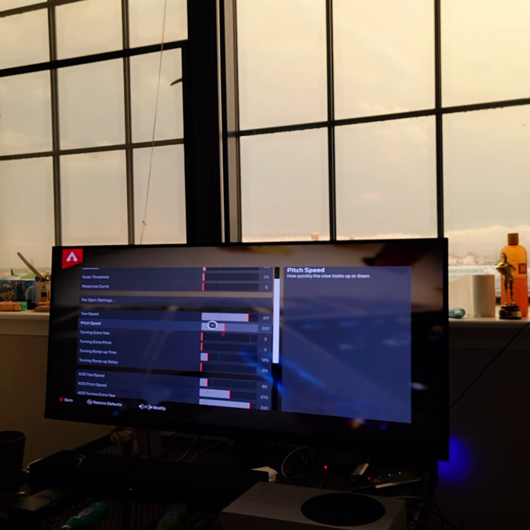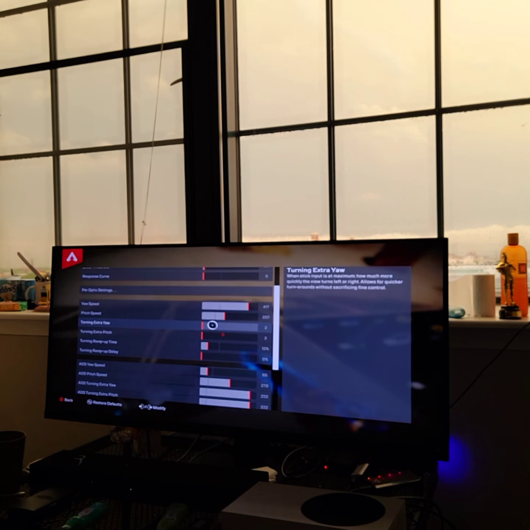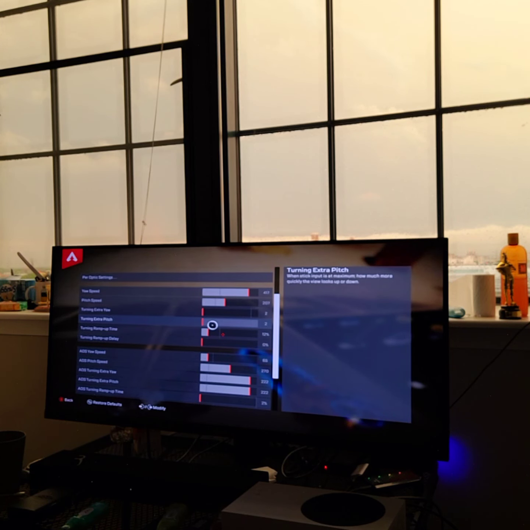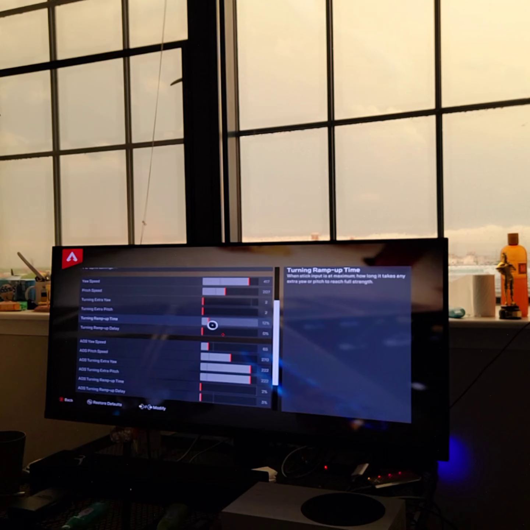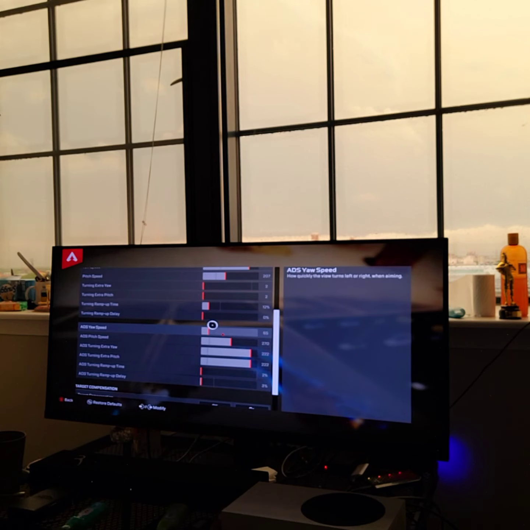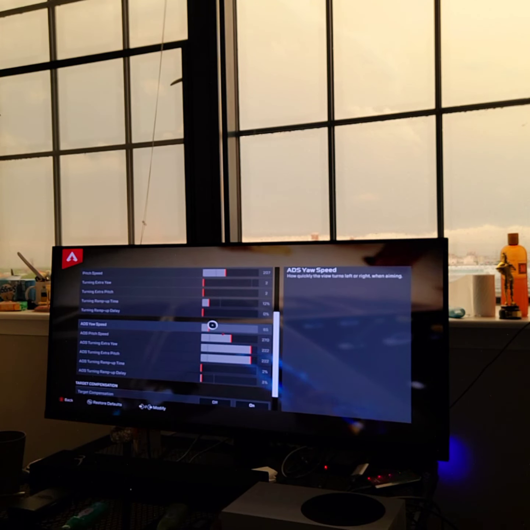My yaw speed is at 417. My pitch speed is at 207. My turning extra yaw is at 2. Turning extra pitch is at 2. The turning ramp up time is at 12%. Turning ramp up delay is at 0%. ADS yaw speed is at 65. The reason it's at 65 is because that's half of the number that I'm used to playing with.